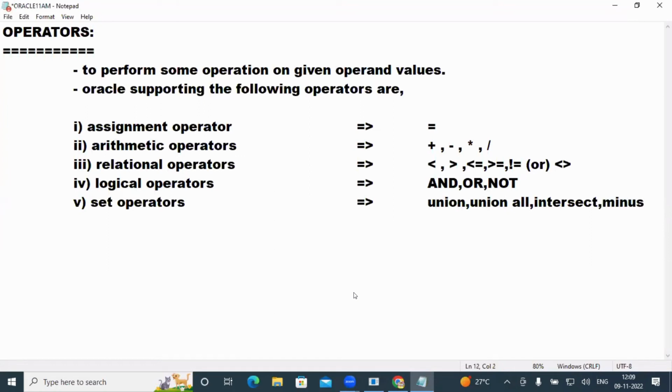Along with this, you have some special operators also. There are two types of special operators: one is called positive and one is called negative. Positive and negative operators I will discuss first. So positive operators and negative operators.